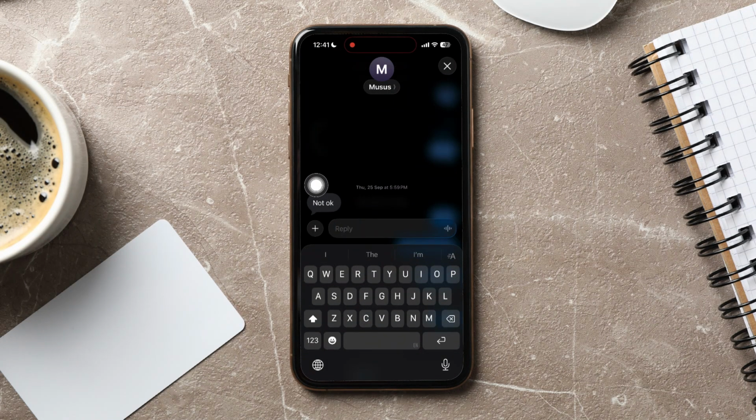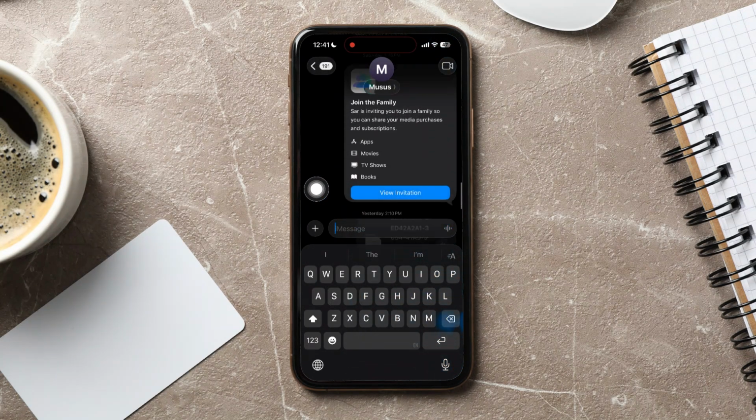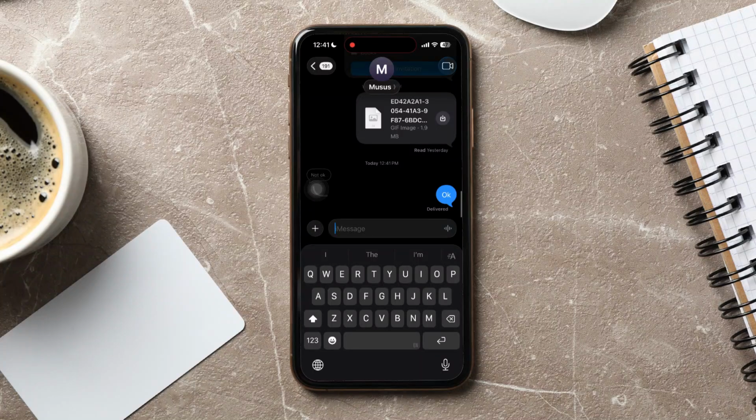Type in your reply in the text box. Once you are done, tap on the send arrow. Your message will now appear as an inline reply, threaded directly to the original message. Following these steps, you can easily swipe to reply on iPhone's iMessage.